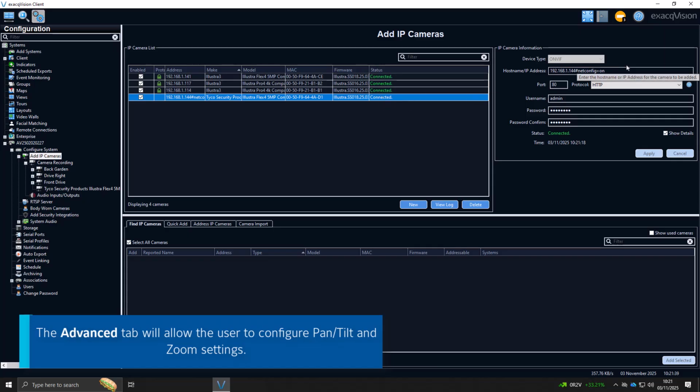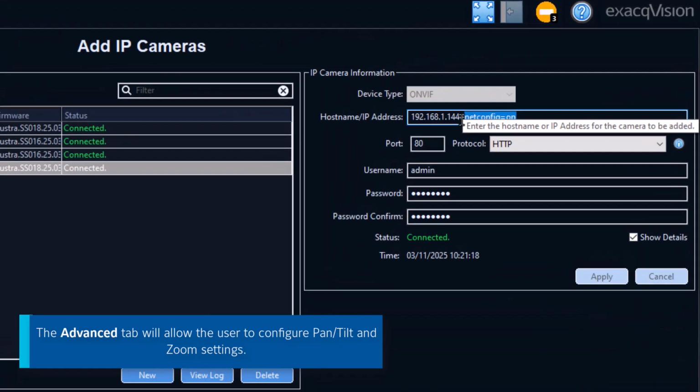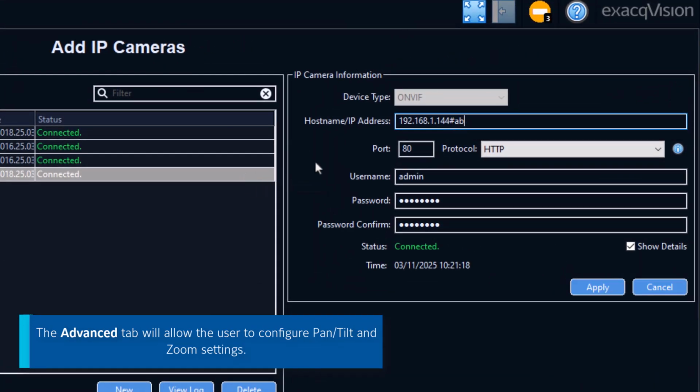Similarly, when the hostname/IP address is edited to display PTZ settings, the Advanced tab will allow users to set the desired pan, tilt, and zoom settings.